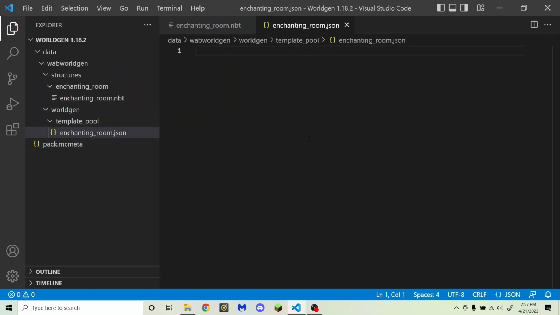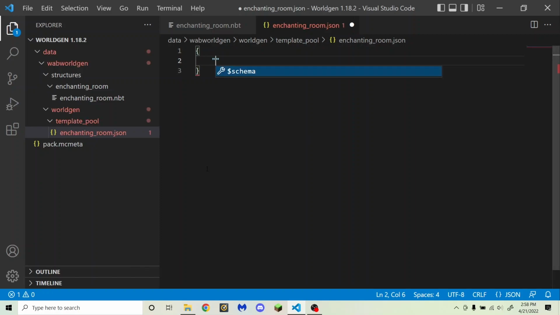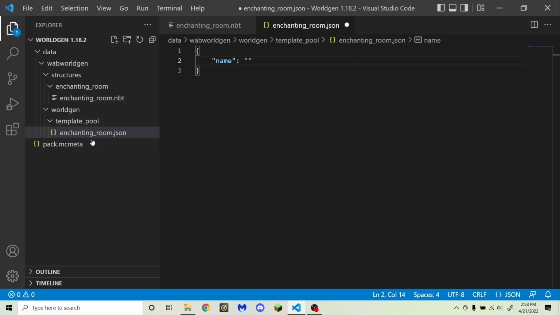So of course, the first thing that I have to do is create a curly bracket. In quotation marks, put name. This is just going to be the location of the file. So it's going to be your namespace, so WAB worldgen, and then if it's inside of a folder within template pool, it's going to be the name of that folder, but since mine is not, you're just going to go straight to the name of the file, which is enchanting_room.